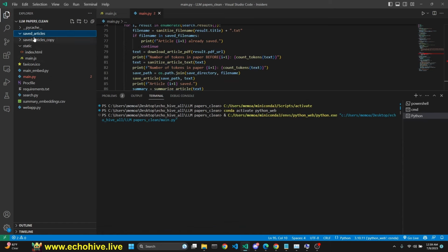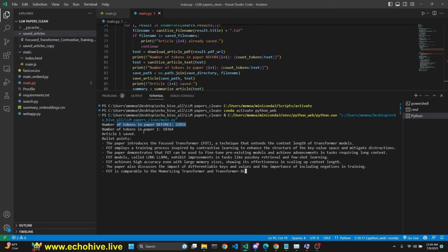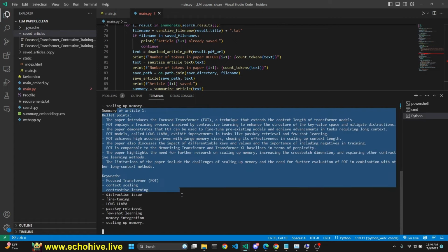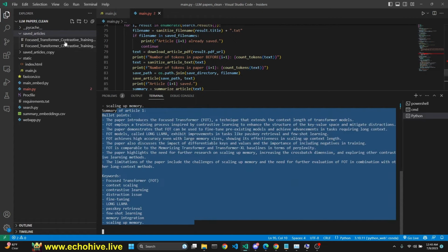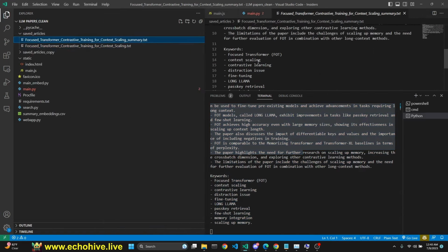As you see, it created the saved articles folder. Number of tokens in paper was 22,000. After we remove references, it's 10,000. Summary of article 1 is like this. Then it's saved right here. Under saved articles is the full text and the summary.